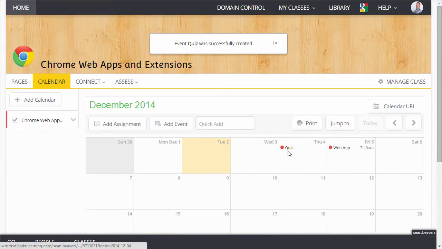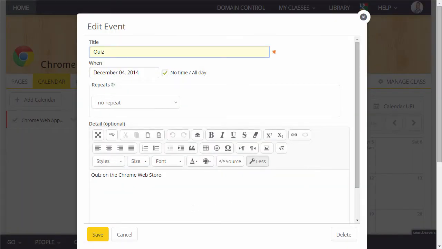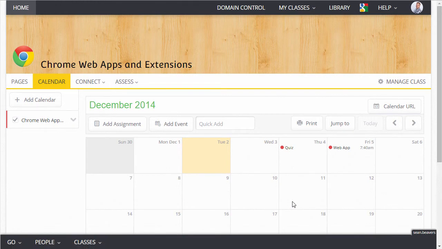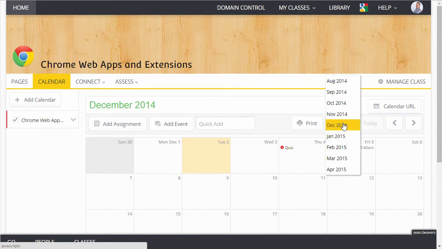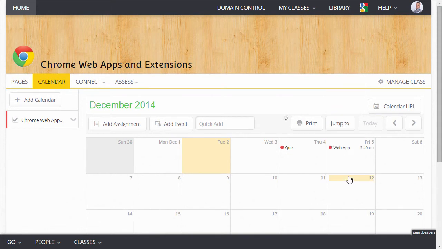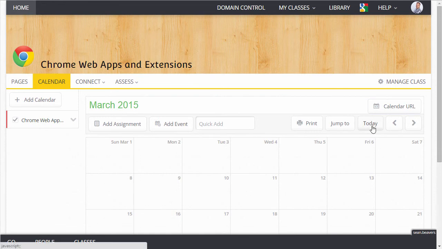And now that quiz will appear on the calendar, and just like the assignment, I can click on that and I'm able to edit it right away or delete it. Now if you want to move forward or back through the calendar, you have these buttons here, which is very similar to Google Calendar, so I can jump forward a month if I want to do that, or jump back a month. And you can also click Jump To if you want to go to a specific month in the future or in the past, so I could jump to March 2015. And if I want to go back to the current date range, I can just click Today.